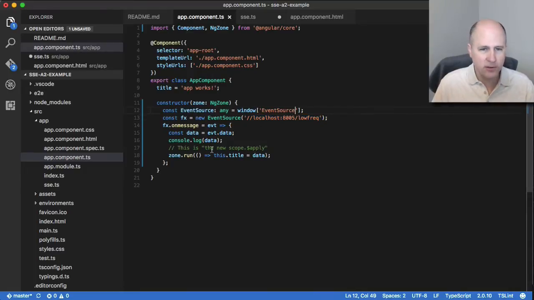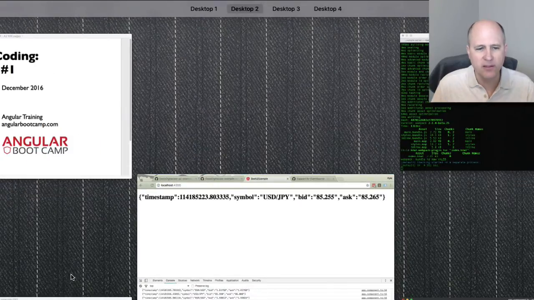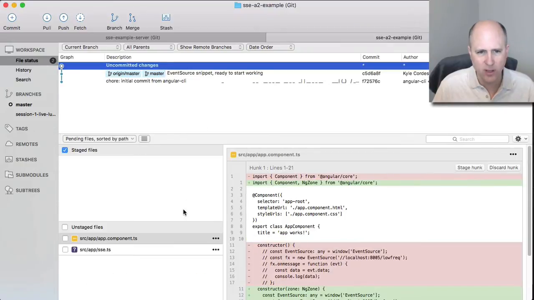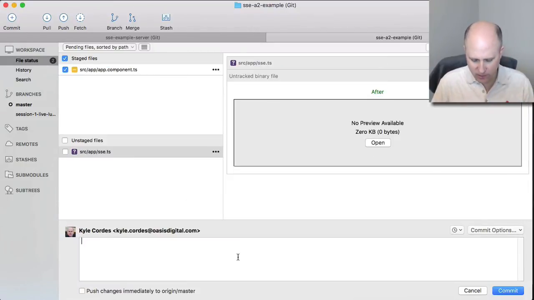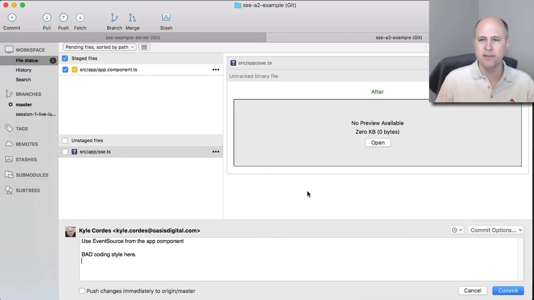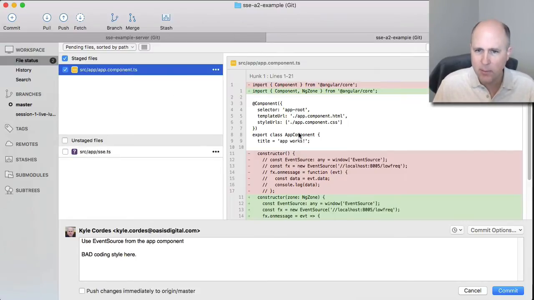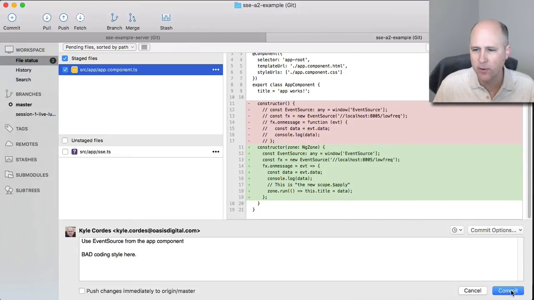Well, actually, you know what? Before I do this refactor, I want to make this most basic code available to anyone who wants to follow along. So I will check in just that file. Use event source from the app component. Bad coding style here. Okay, so just in case anybody reads this, they won't think this is how you're supposed to do it, but at least it's up and running, right? So there's the most basic thing.